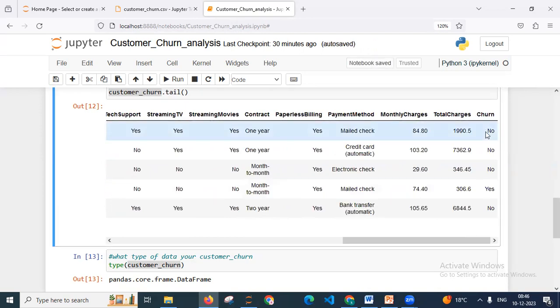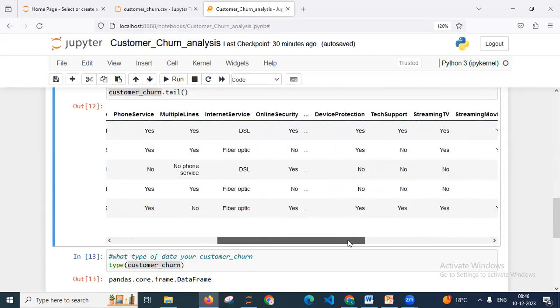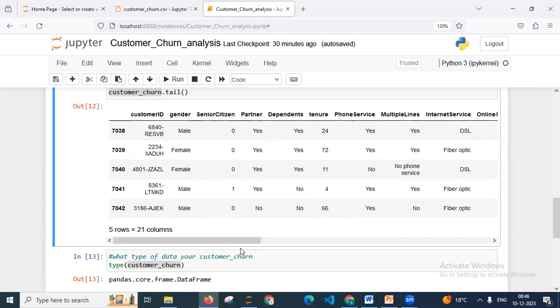Churn no means, and these are columns, right? Churn is the target column, with values yes and no. That means in this column, yes means 1 and no means 0. Okay, so let's try to understand the task.